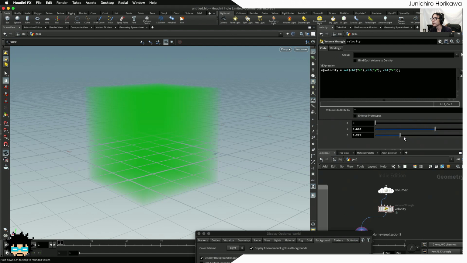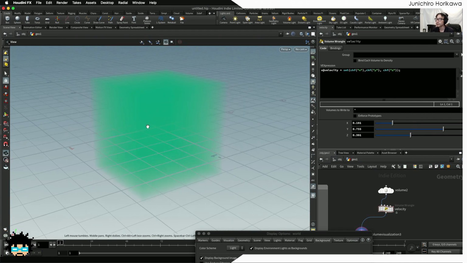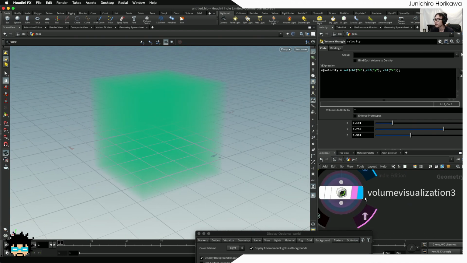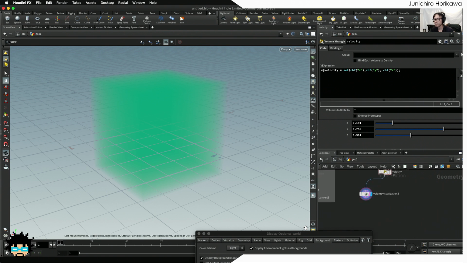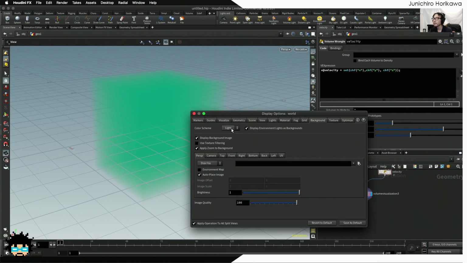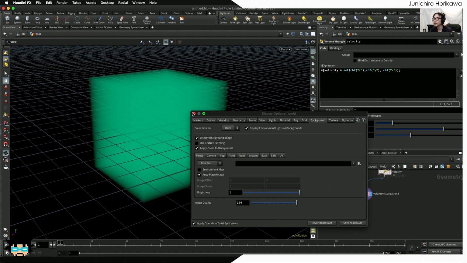So you can see that the vector volume value is actually changing with this slider value, and based on the vector volume values, the color is changing using the volume visualization node. Okay, let me bring the background to dark again.